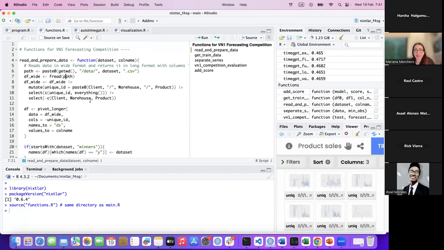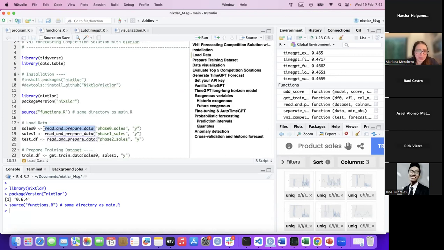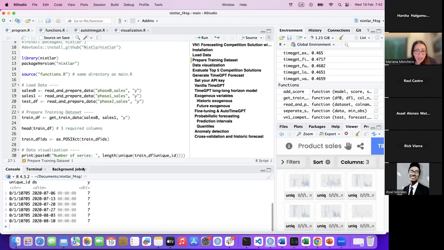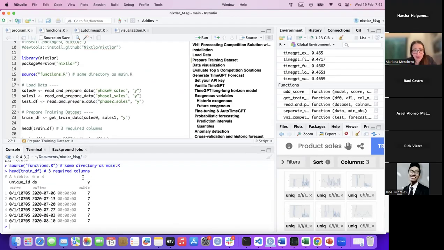This dataset contains three different IDs: the client, the warehouse, and the product. And TimeGPT, when working with multiple series, needs a unique ID. We cannot pass all these three columns. We need to convert them to one unique ID. And let me already load the data. And well, this is how it looks.